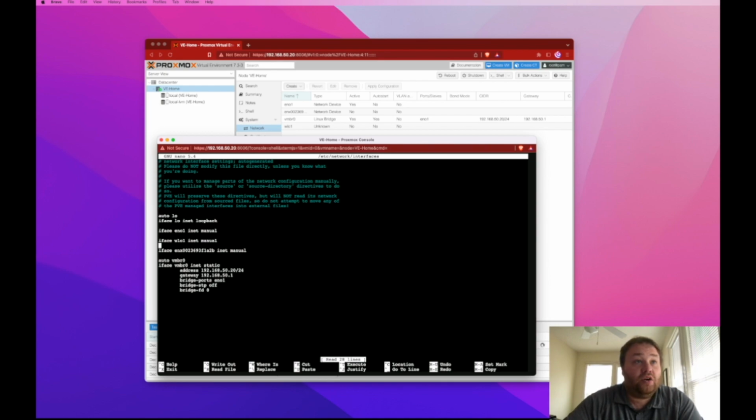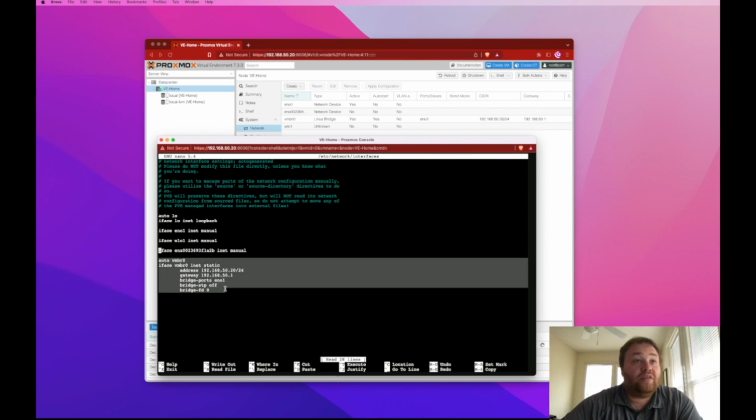Now, we can notice that the server automatically added right here where I'm highlighting our Ethernet port for us already. So it knows it's there, but it doesn't know what to do with it. This block that we've highlighted here is going to tell the server what we want to do with that Ethernet port as far as IP addresses, gateway IP addresses, and bridge configurations. So we're going to need to set up a bridge configuration.